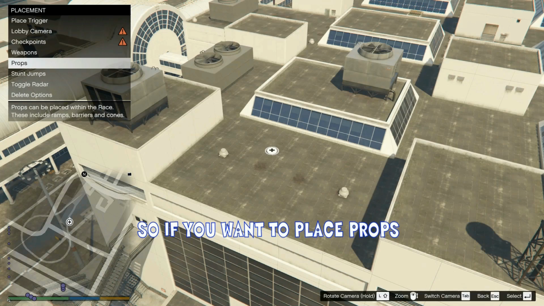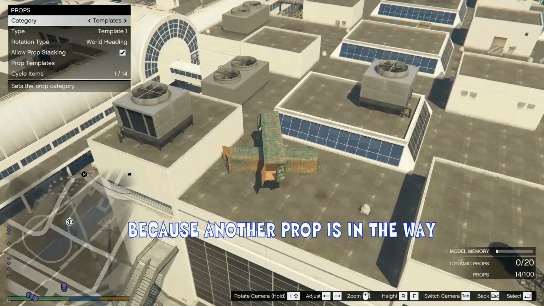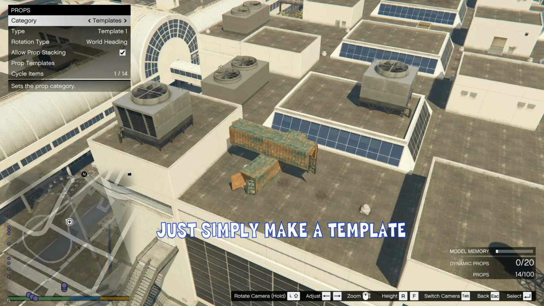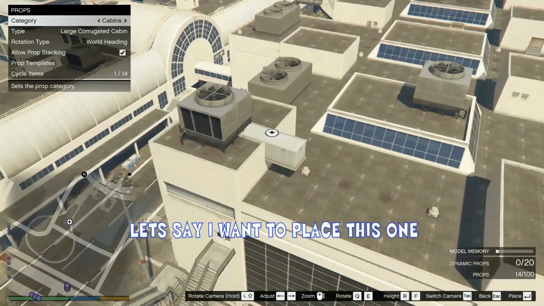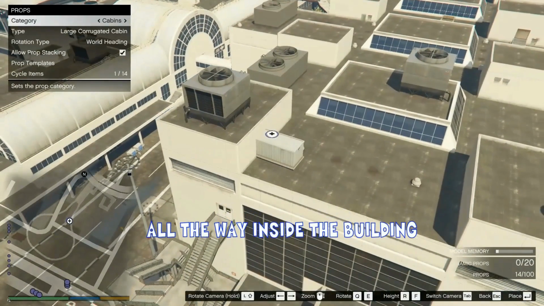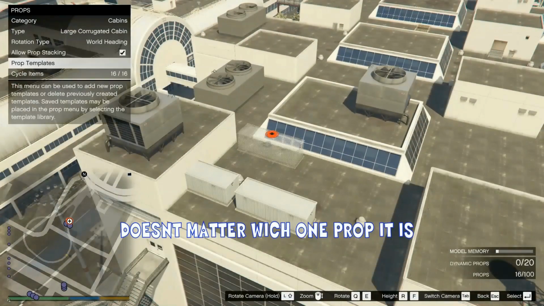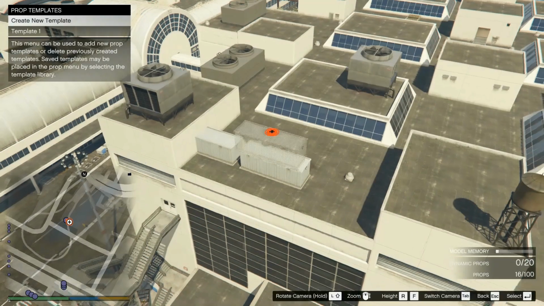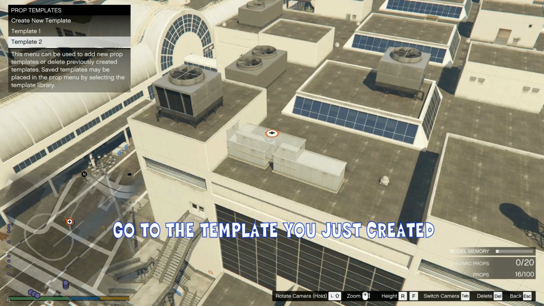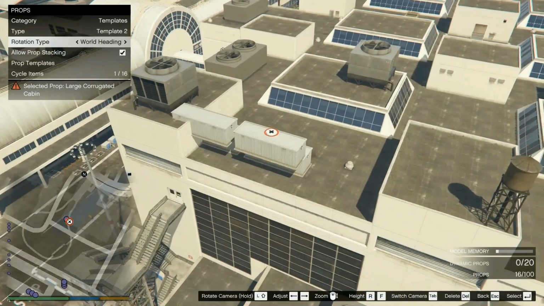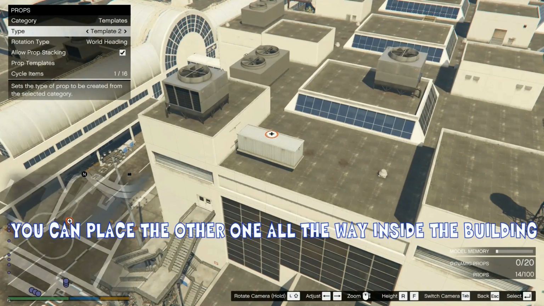So if you want to place props but you can't get the center of the prop where you want it to be because another prop is in the way, or a building or whatever, just simply make a template. Let's say I want to place this one all the way inside the building. I just place a second prop next to it, doesn't matter which one prop it is. Create a new template. Select this one first, then this one, save it. Go to the template you just created. And if we delete these now, you can place the other one all the way inside the building.